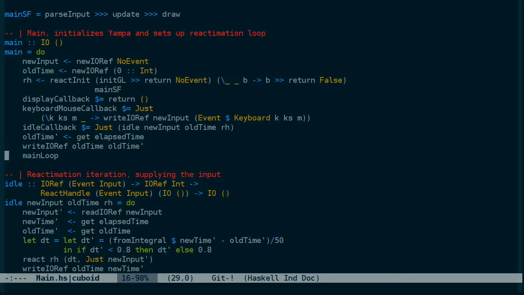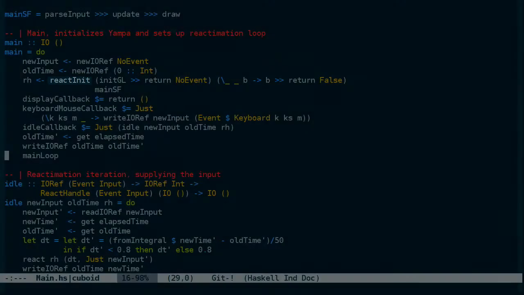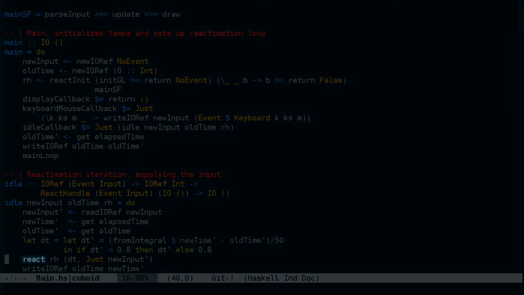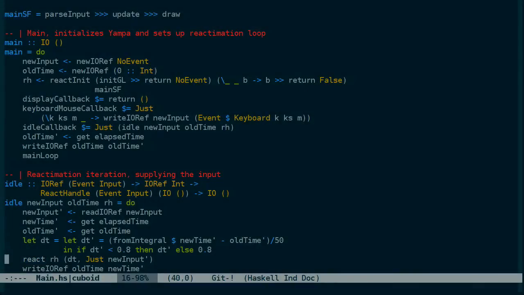So what Cuboid is doing here is, instead of using Reactimate, it's using a combination of React init and, in OpenGL's idle callback, React as an alternative. So instead of allowing Yampa to do the handling of time and events, it's doing so with OpenGL and then calling Yampa with events as it receives them.